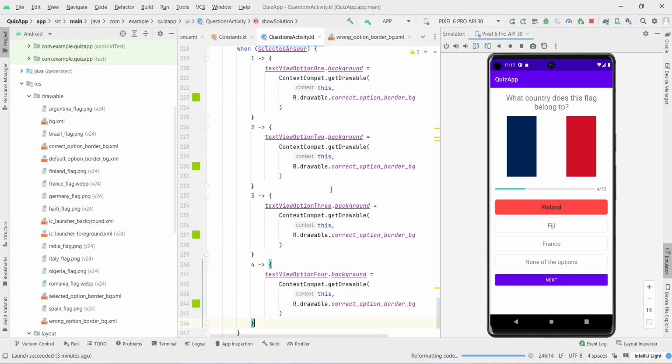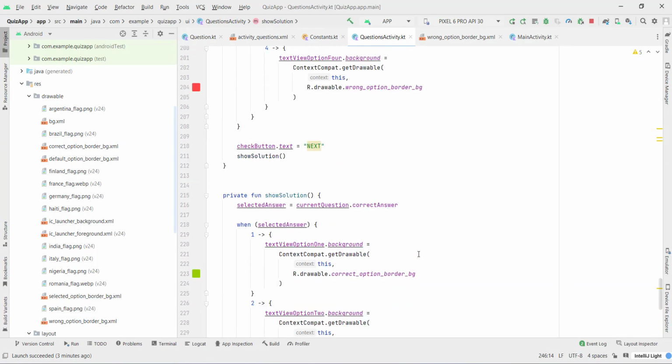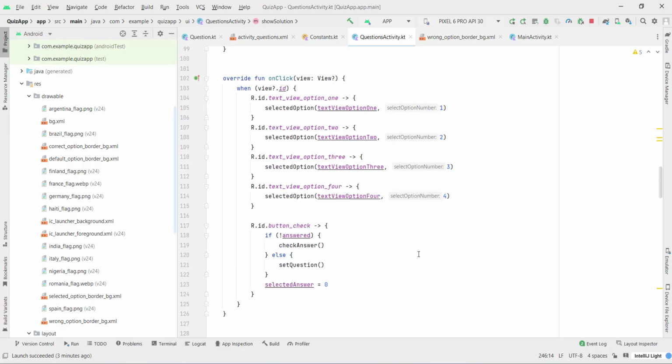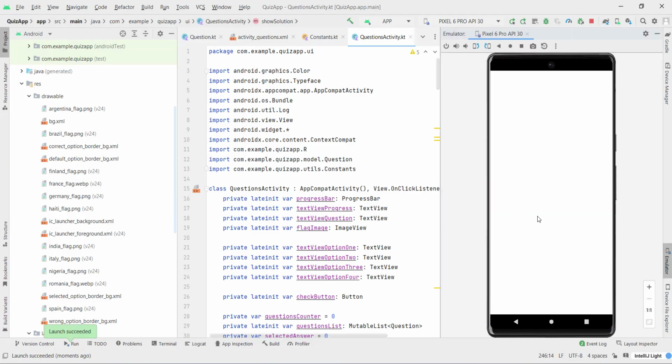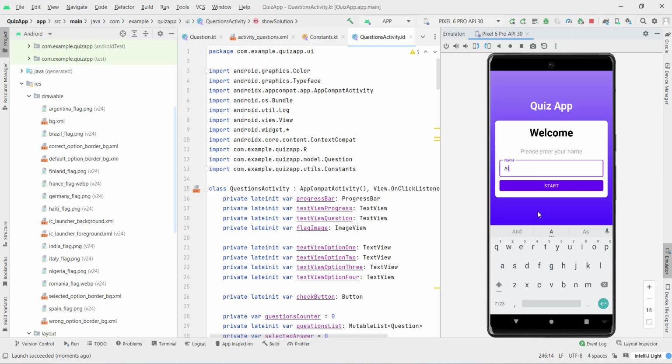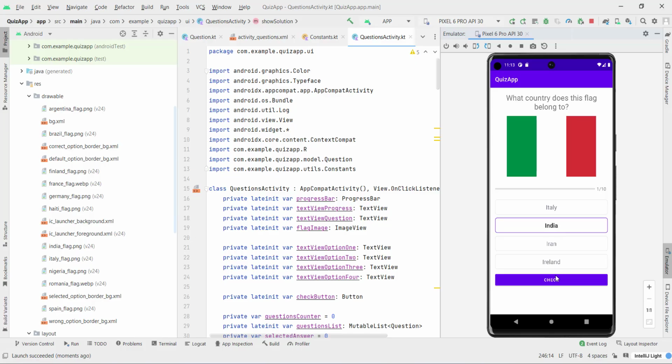Let's press Ctrl Alt L to format the code. Let's hide the emulator, and now everything looks fine. Let's run our app. Alright, and now the show solution is gonna show a solution. It's gonna show the correct answer if you don't choose the correct answer. So if I choose India now, click on check, as you can see it shows the correct answer, which is Italy. So this is what the show solution function is doing.